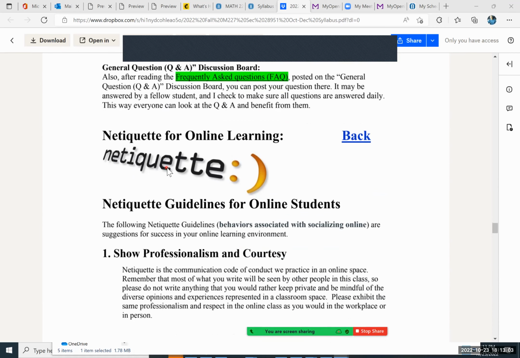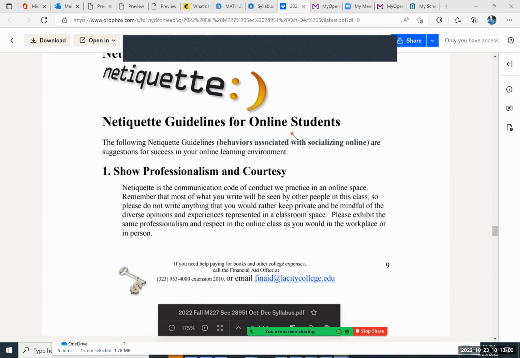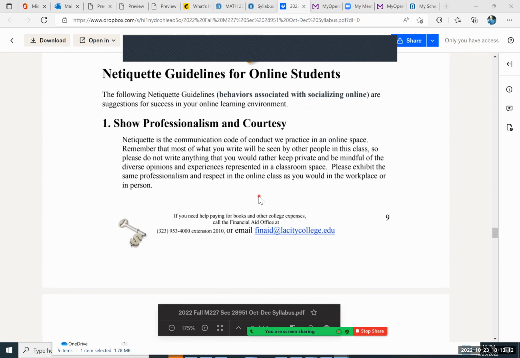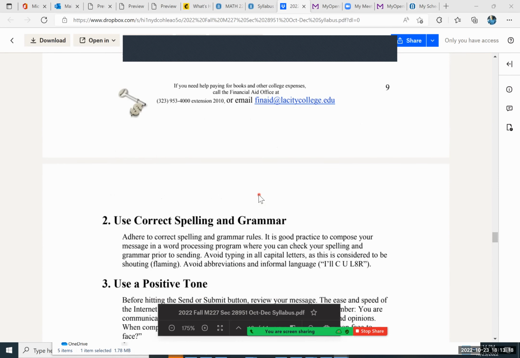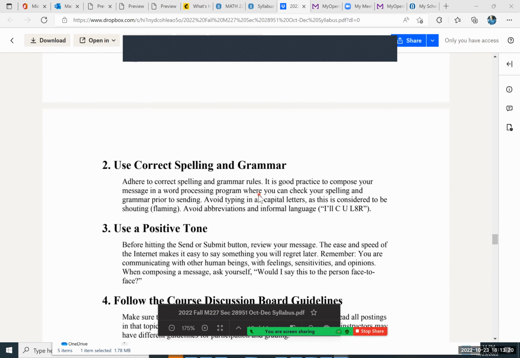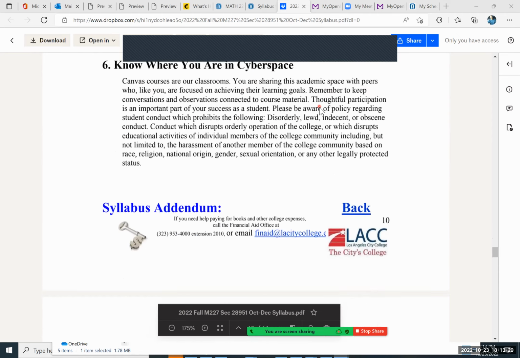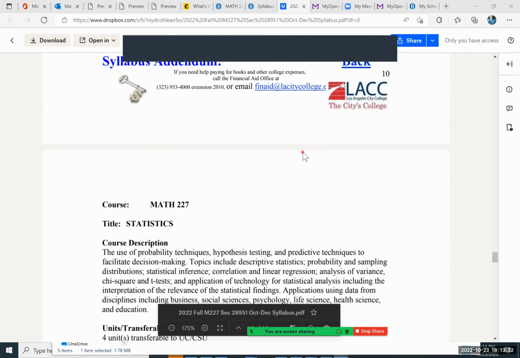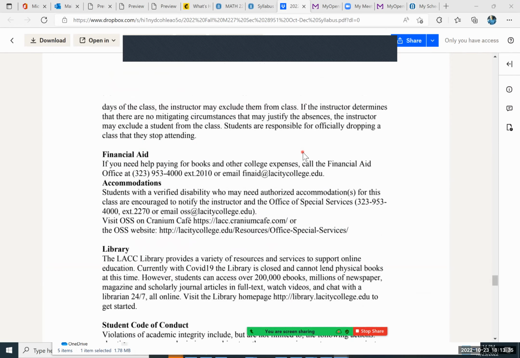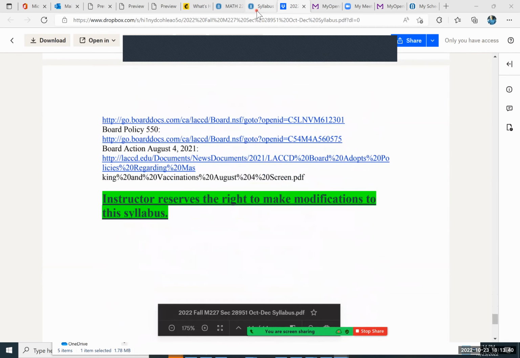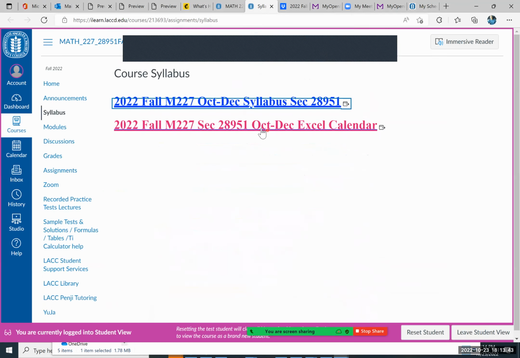And the next one, Netiquette for Online Learning. I highly recommend you read that. I don't want to go over that and waste your time, but in short, it says you want to act like a professional and be courteous to one another. That's really the bottom line. We want to be absolutely nice to one another, and you want to always use a positive tone and be respectful of others and their time. That's the bottom line. And there is a syllabus addendum here at the end. So I highly recommend you take a couple of minutes to go over that later on. But that's the bottom line as far as the syllabus is concerned.